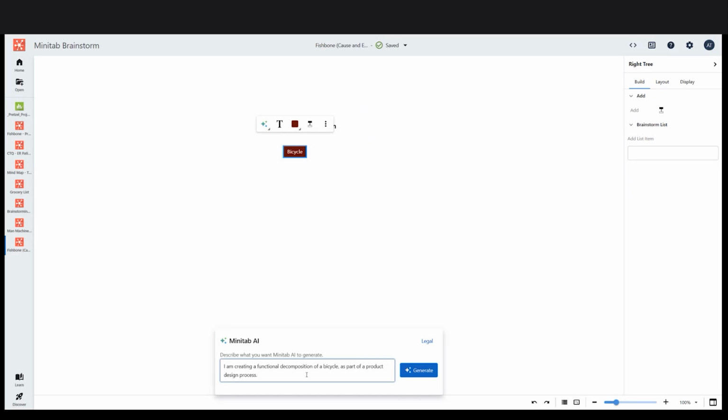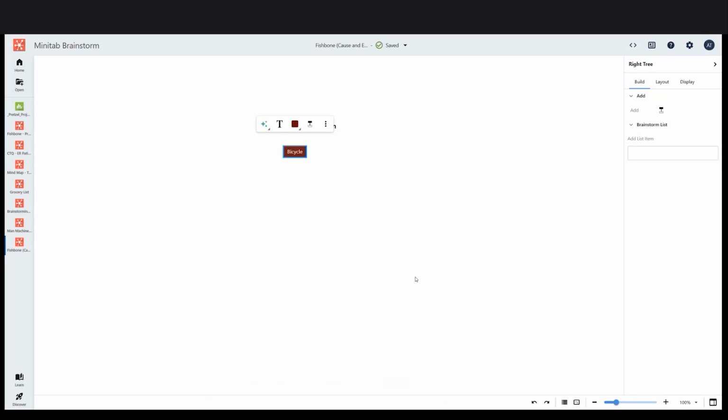I'm going to be pretty generic for today. And I'm also going to give it some background on what I want it to generate. So I'm going to be polite because I can't help myself, even though I'm talking to a machine. Please generate the main components. All right, let's see what it comes up with this time. All right, so this time it came up with frame, wheels, handlebars, brakes, gear system. Yep, that's pretty good. Let's see, I think we're missing seat, so let's add that in there.